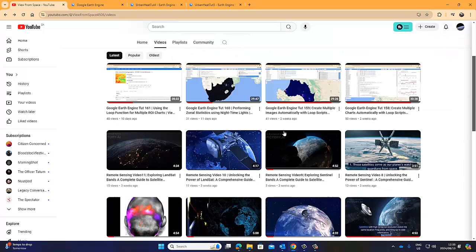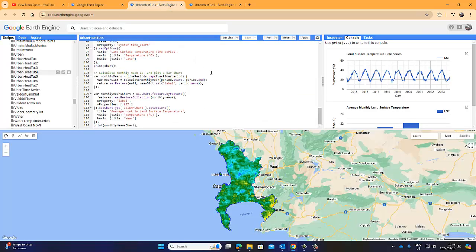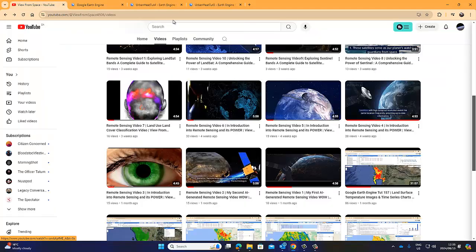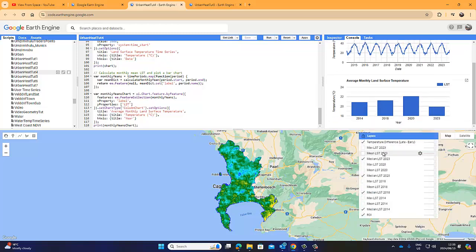Done, dusted. Okay, so let's continue where we left off with urban heat maps, land surface temperatures. So just to confirm again, if you have a look at that video 157, we worked basically to generate these time series charts and these images.